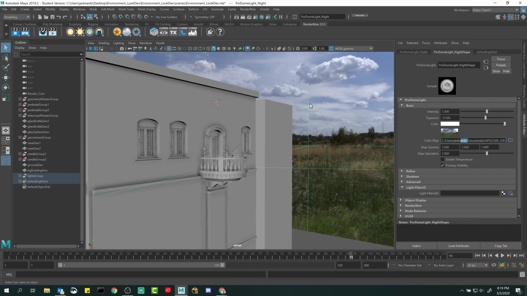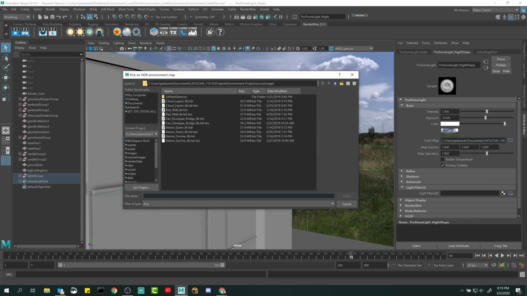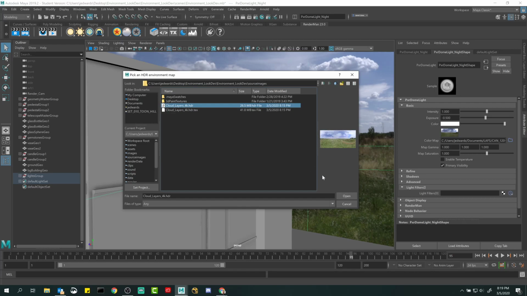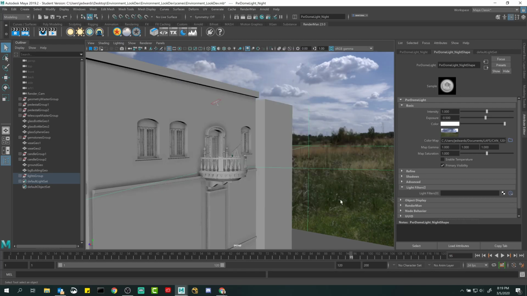And so this whole thing was turning to white because it couldn't find the texture file. So just in case you guys notice that, if you get in here and this isn't loading and you just see solid white, what I want you to do is on the color map, so again, click on your light, go to the attribute editor, right here, hit the folder, and I want you to go to wherever your project is. So we'll come down here to Environment Look Dev, go to Source Images, and you're going to load in that guy right there, Cloud Layers. So just do that, and then you should notice it appears.